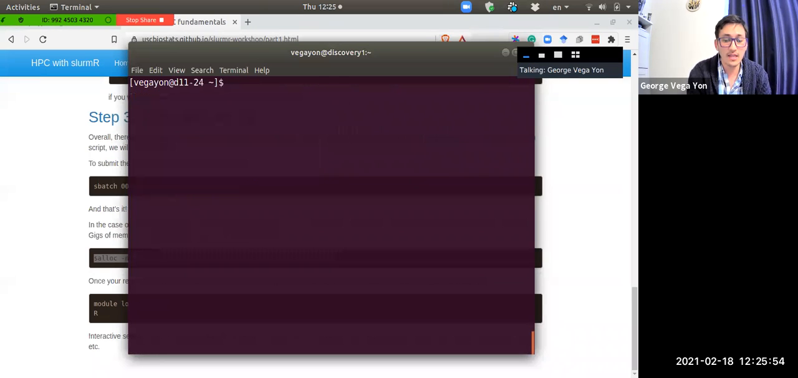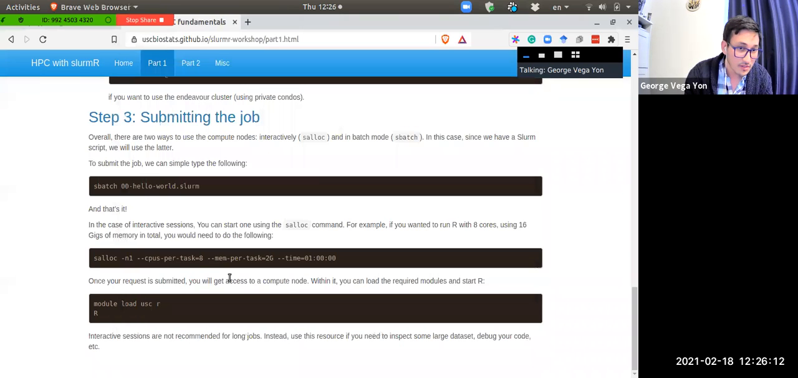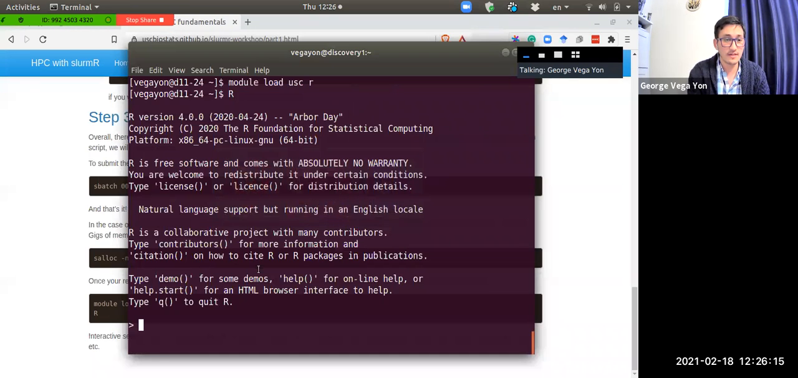And if I wanted to use R, I will just need to type module load USC R. Okay, and now I can actually go and use R interactively. See? And for example, as I mentioned, I requested 8 CPUs. So if I query, right now in this machine there are 24 cores, but I got 8 allocated to me, so I can actually use 8 cores without worrying.